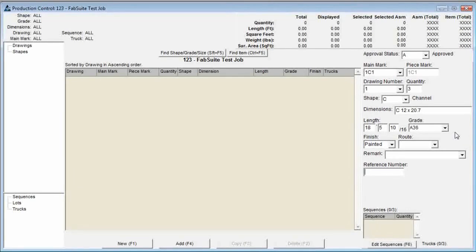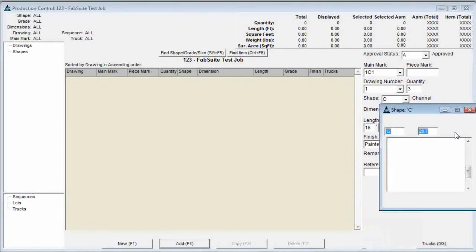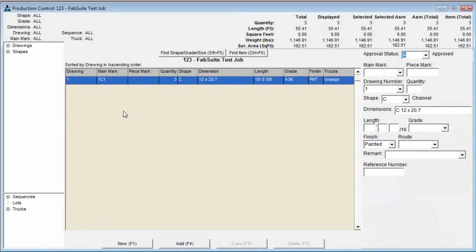You can either tab or enter through the remaining fields until the Add button at the bottom of the window is highlighted, and then hit Enter. Or you may simply hit the F4 key in any input field once you are finished. You will hear an audible tone and see the item in the display window. Note also that FabSuite has started calculating, and the results are shown in the summary grid at the top.